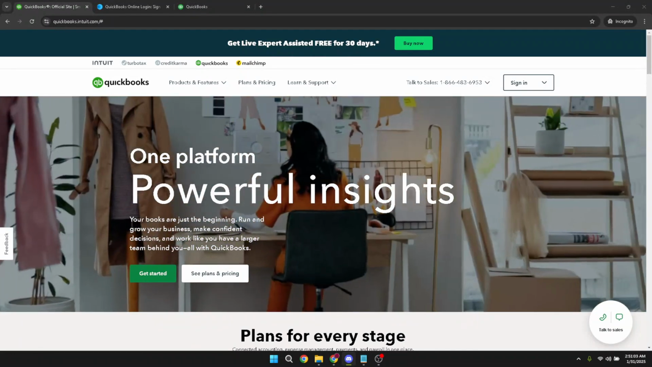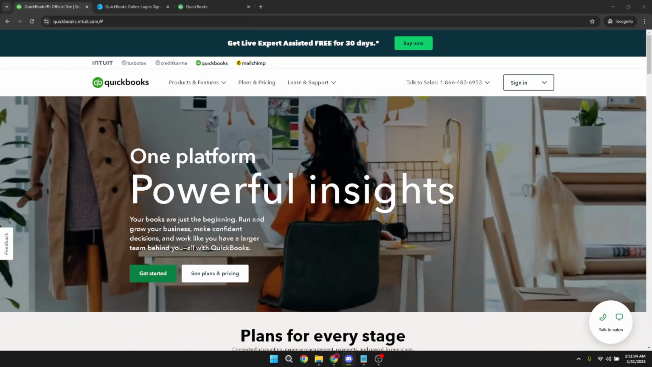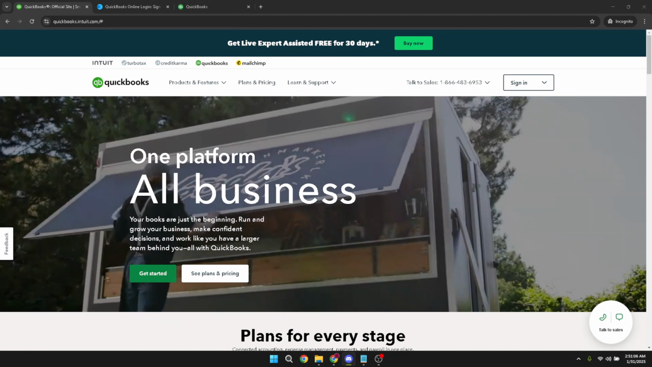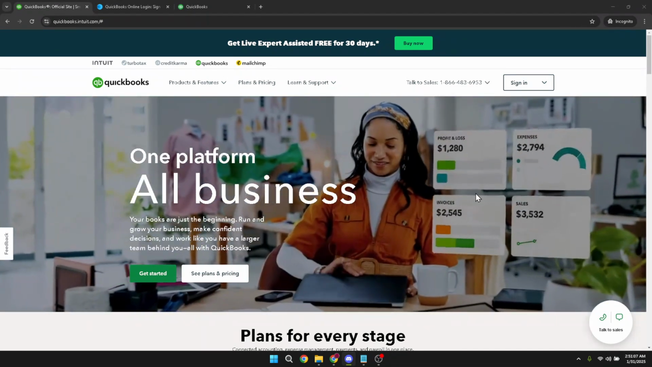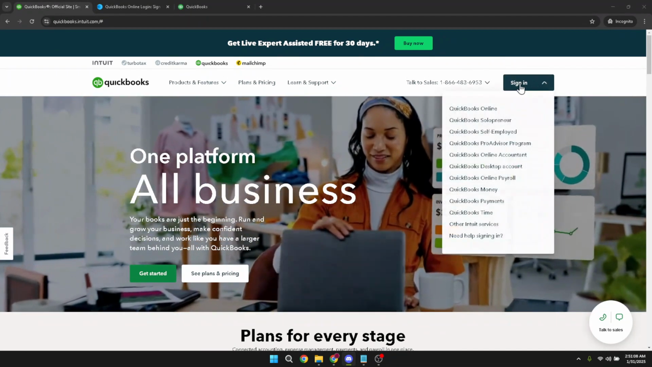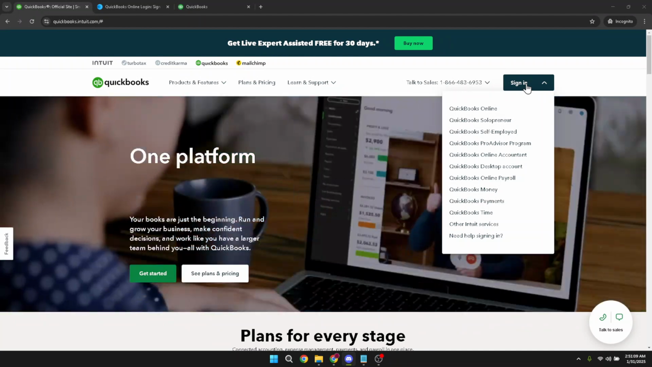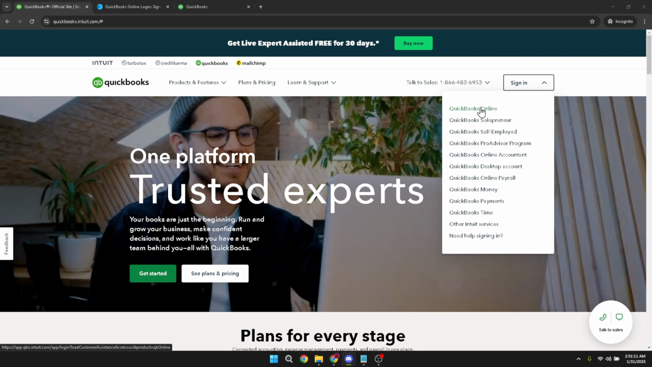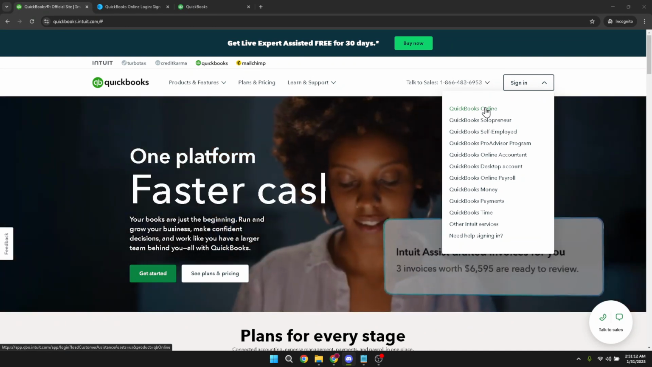First things first, you'll need to sign in to access QuickBooks Online. Open your preferred internet browser and go to the QuickBooks login page. Once you're there, click on the sign in button, which will prompt you to enter your credentials. Choose QuickBooks Online from the options available if there are multiple QuickBooks services listed. This ensures you're headed in the right direction for online access.